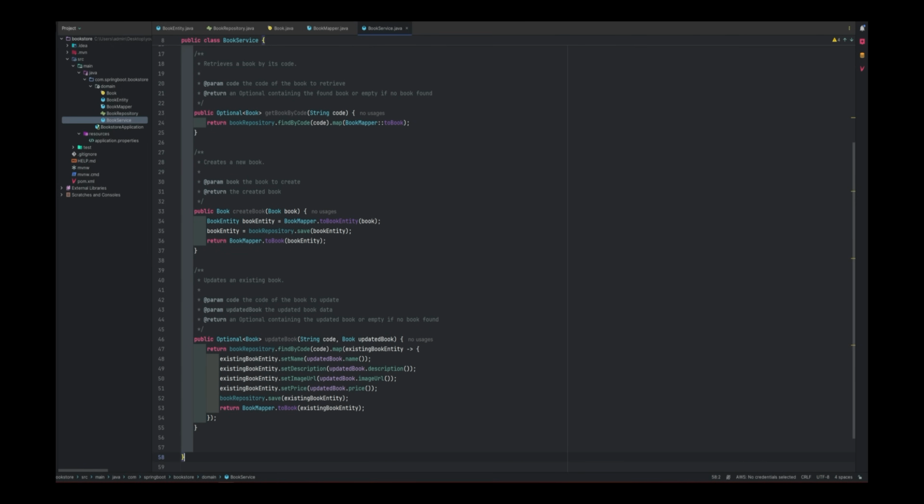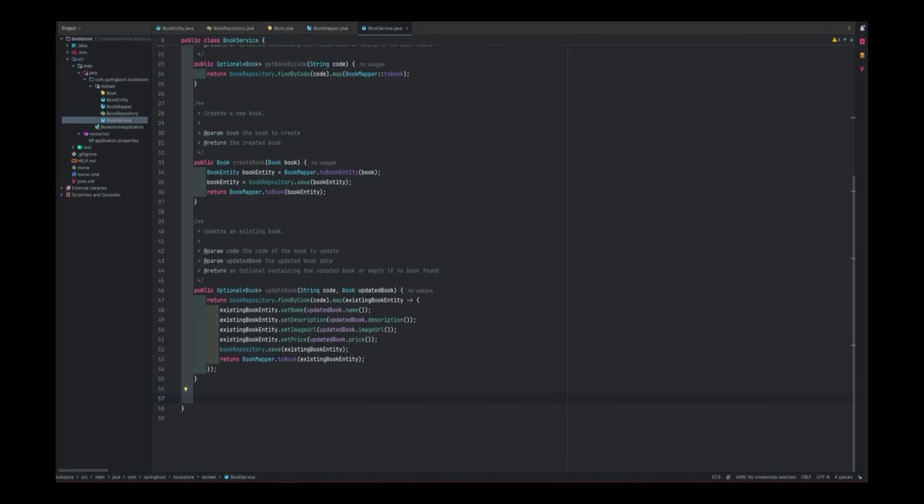This method finds the existing book by its code, updates its fields with the new data, saves the updated entity, and then returns the updated book object. If no book is found, it returns an empty optional. Finally, let's add a method to delete a book by its code.